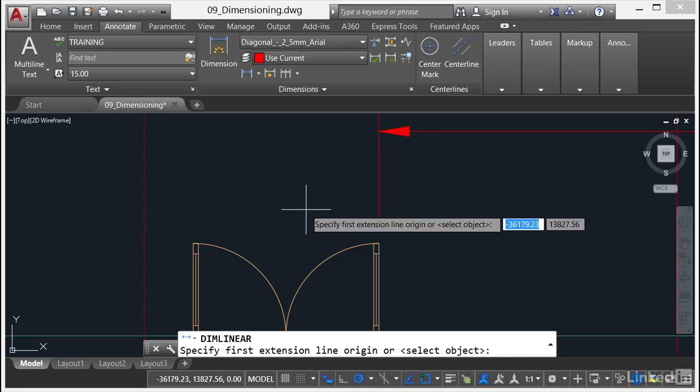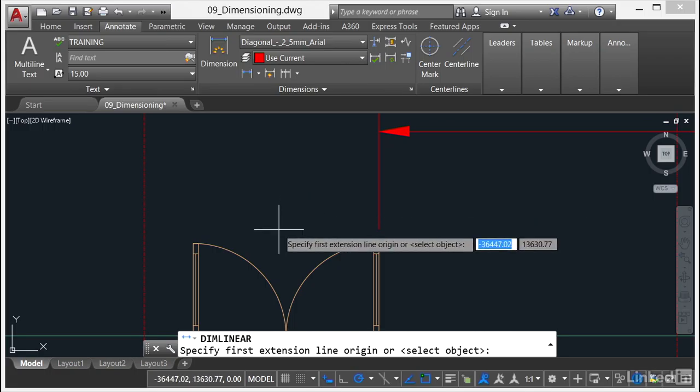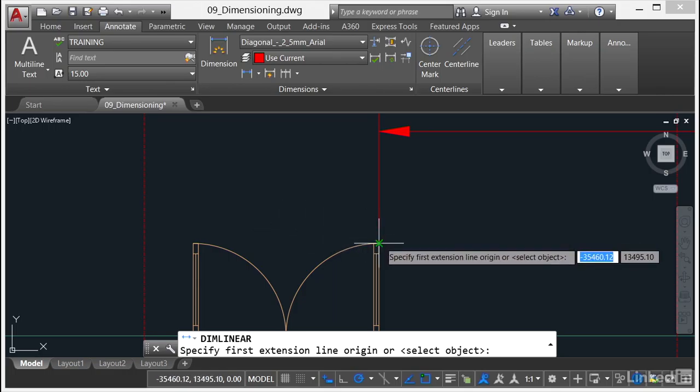Now it's asking for an extension line origin. Now if you look at that dimension that's already there on the right hand side of the doors where the arrowhead is, an extension line is the vertical line that comes off the object. The dimension line then lays horizontally between the extension lines with the arrowheads touching them, and you can see how that works. So my first extension line origin is going to be here on the end point there. So make sure you get that endpoint snap. You might get an intersection where the dimension is intersecting the door.